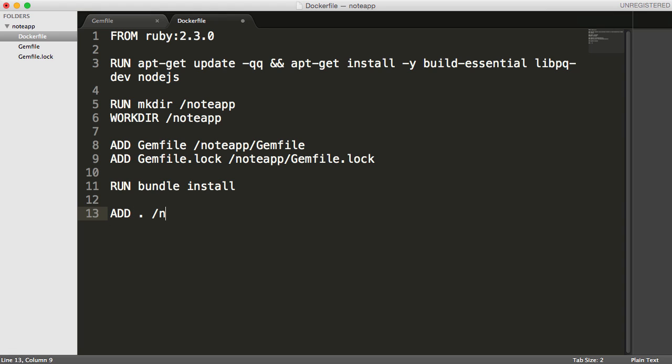The last instruction in the Dockerfile is to add the current directory where we're going to run the Docker commands to the application directory in the Docker image, which is slash NoteApp. So every time you build the image, all the files and directories from the current directory will be added onto slash NoteApp in the image.